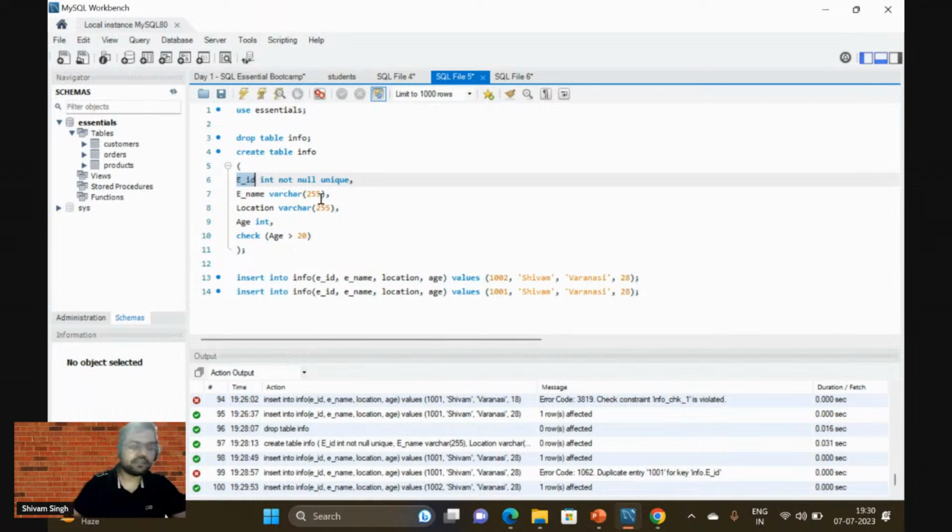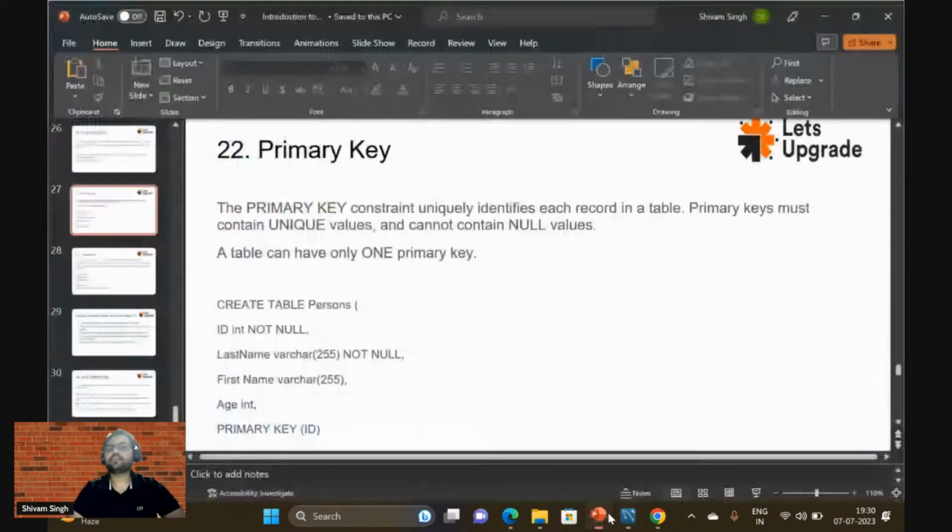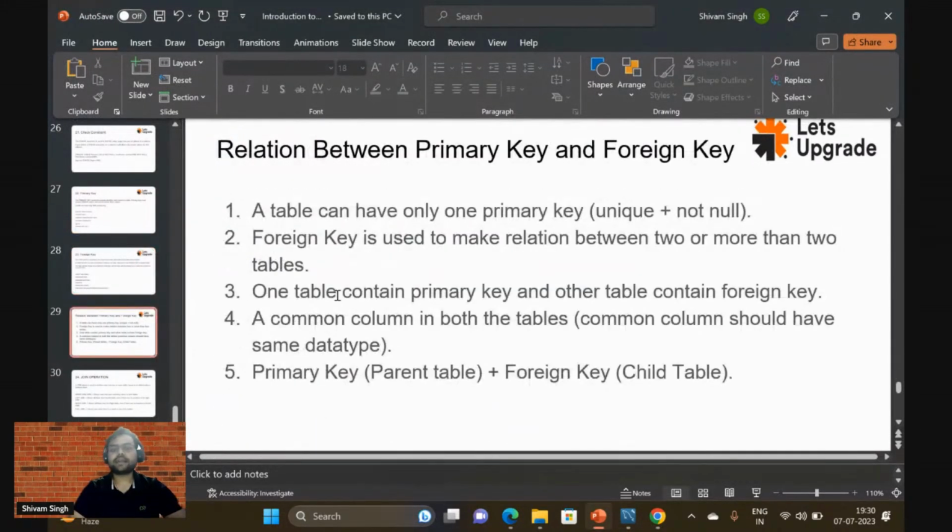And foreign key is what I use to make a relationship with the primary keys, because primary key and foreign key are a kind of relation between parent and child. If I want to talk about the relation between them, you can observe a table can have only one primary key, a combination of unique and not null. Then a foreign key is used to make a relation between two or more tables.